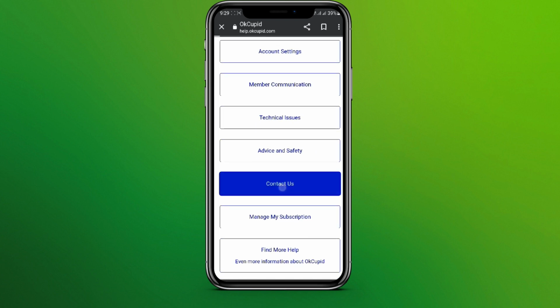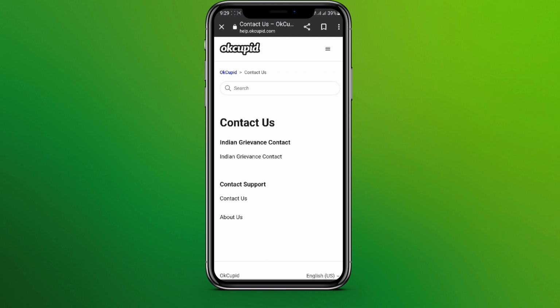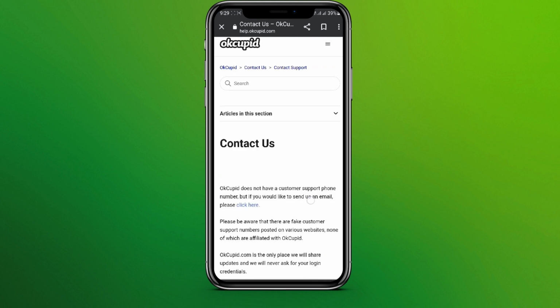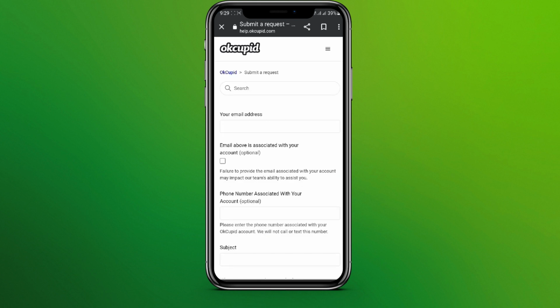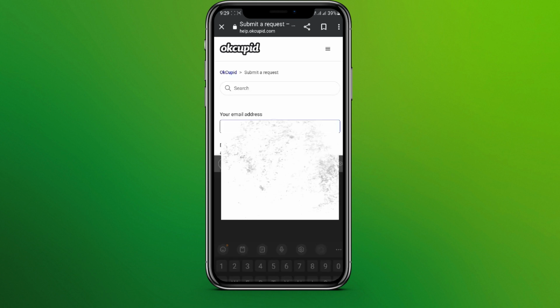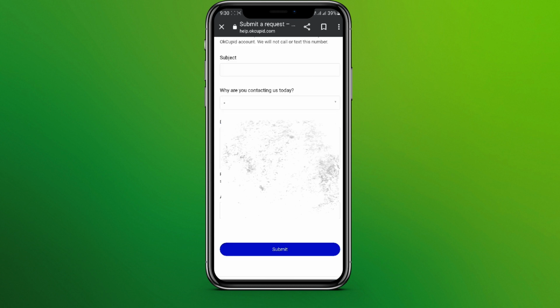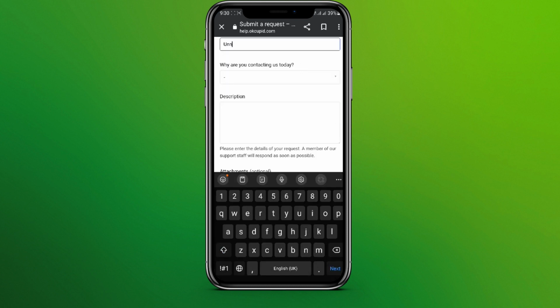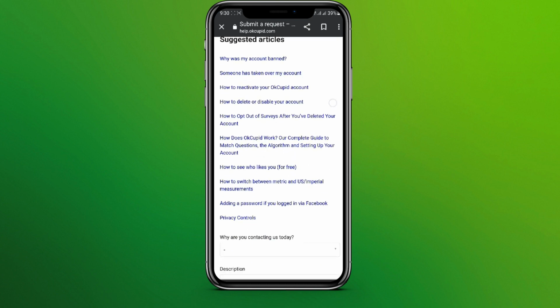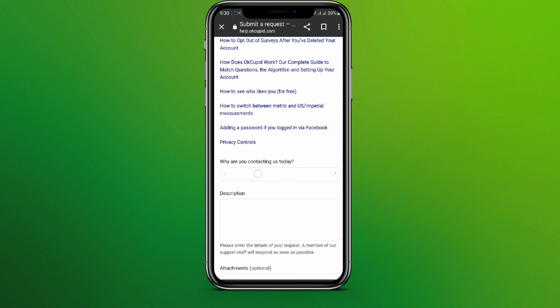Now scroll down to contact us and click on contact us over here. Now click on this option called click here. Here we need to enter our email address, enter the subject, that Unban account, and write the reason why we are contacting.